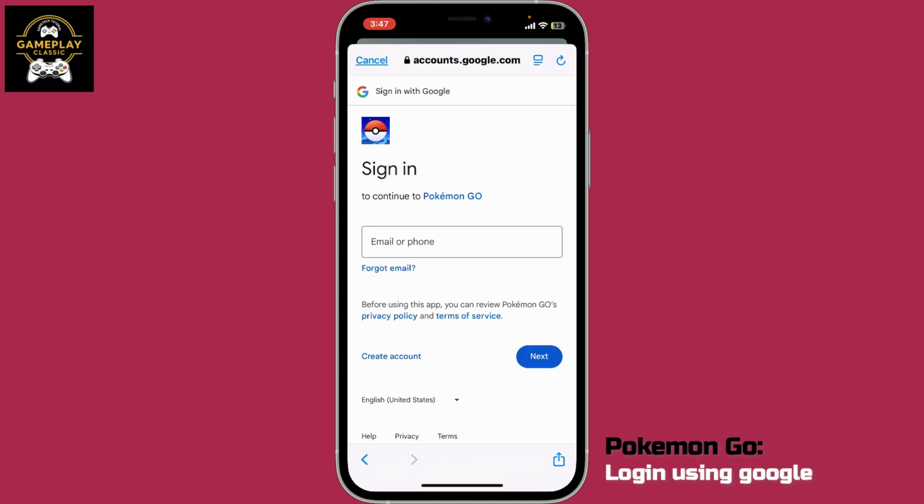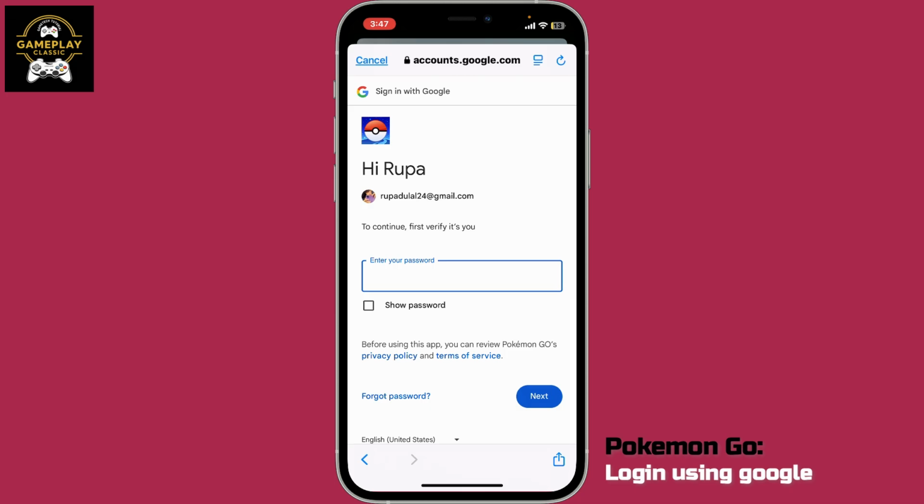Here, you can go ahead and enter the email address or phone number associated with your Google account and tap on Next. On the next page, type in your password associated with your Google account and tap on Next again.